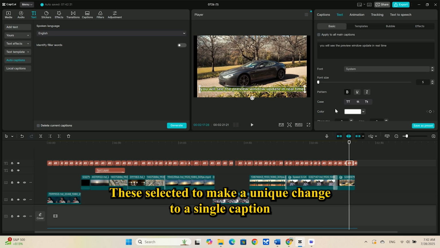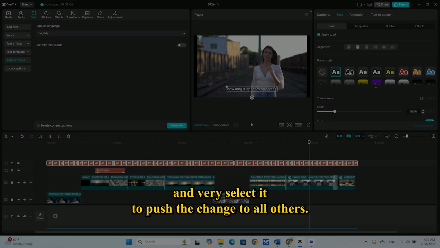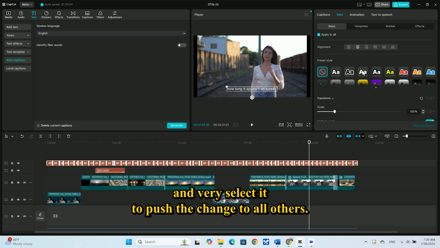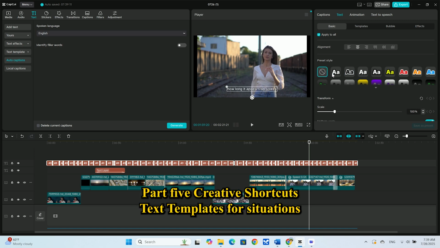Deselect it to make a unique change to a single caption, and reselect it to push the change to all others.